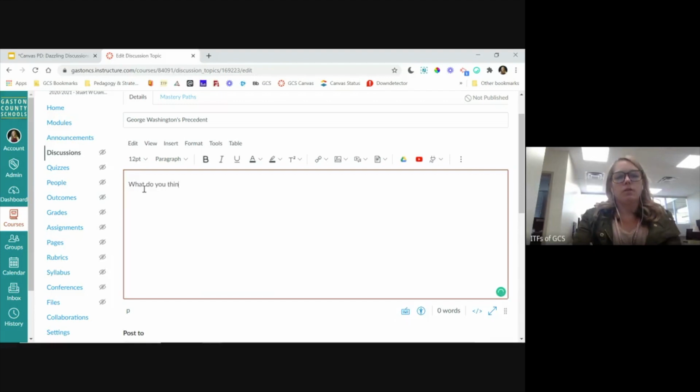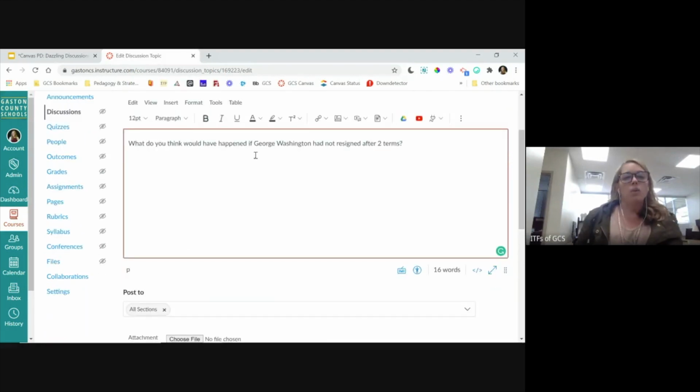So what do you think would have happened if George Washington had not resigned after 2 terms? So maybe that's my prompt, is I just want to get students thinking about the fact that George Washington resigned after 2 terms, and that kind of set that precedent for later presidents. What maybe would have happened if he had not resigned, if he had not stepped down. So very basic text question there.